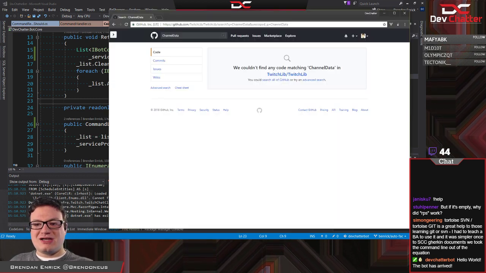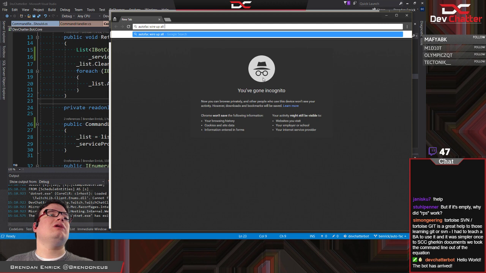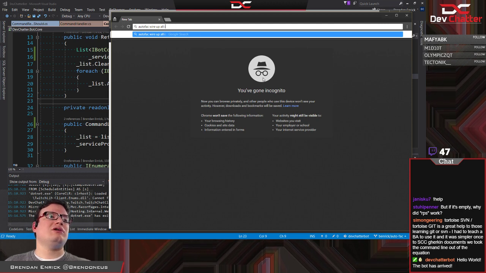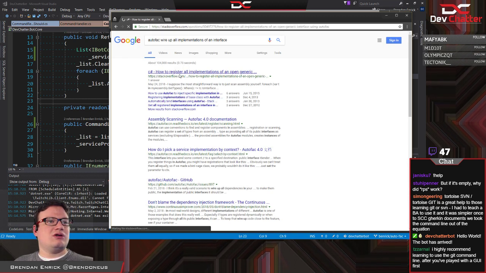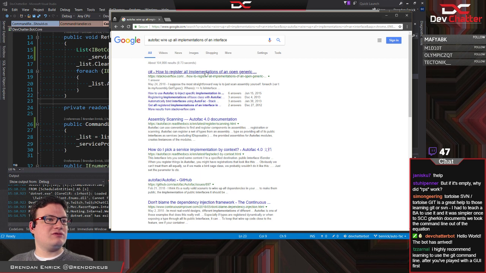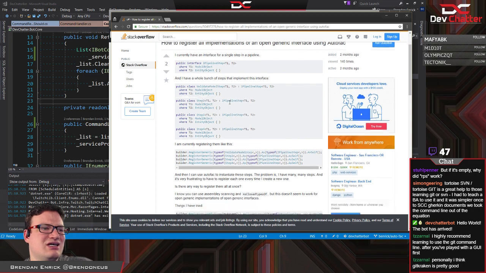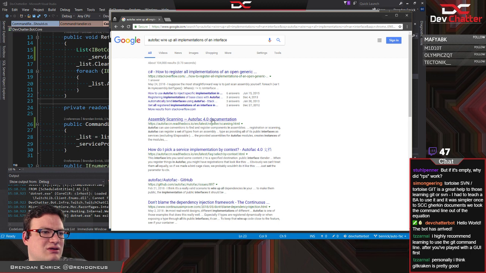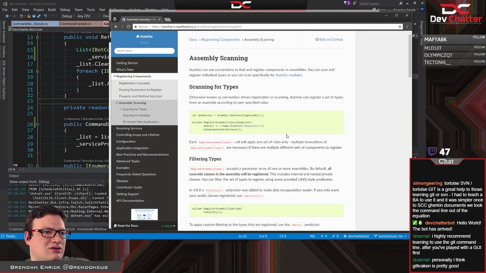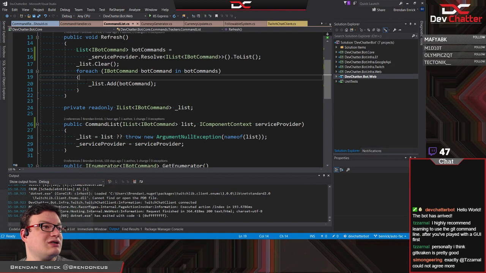Let me ask Autofac a question. Autofac, wire up all instances of all implementations of an interface. Of an open generic interface? Not an open generic interface. So register assembly types where that as implemented interfaces. There we go. Got it.